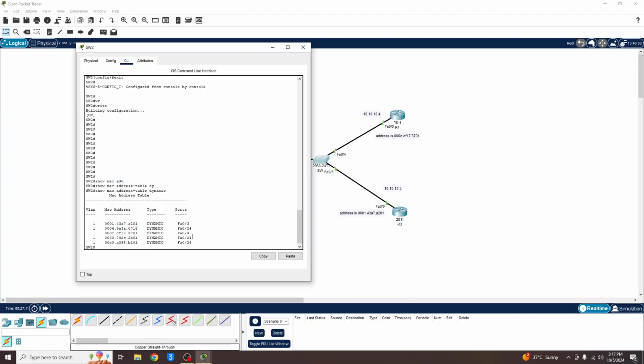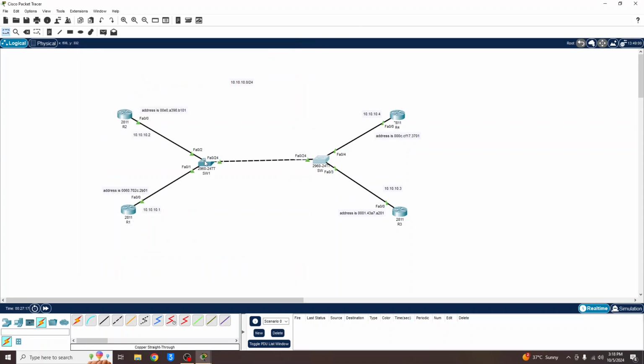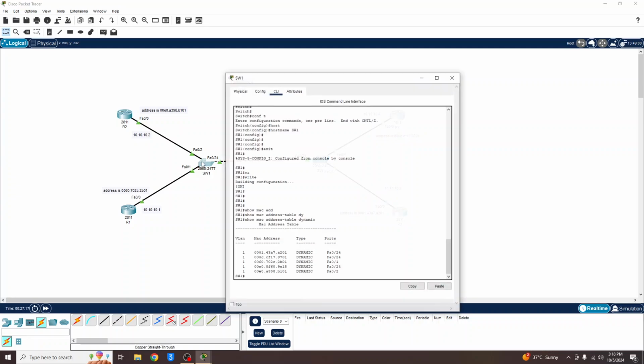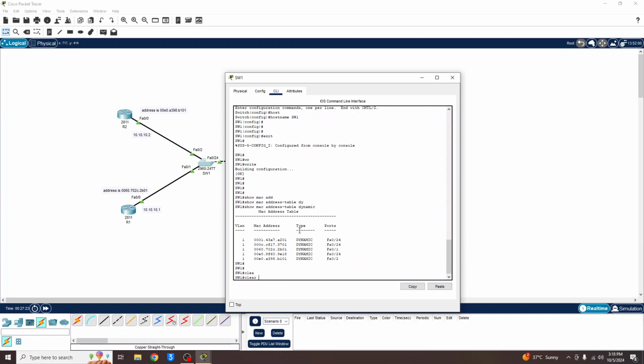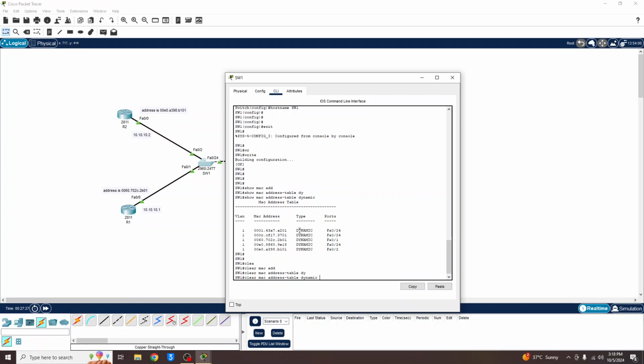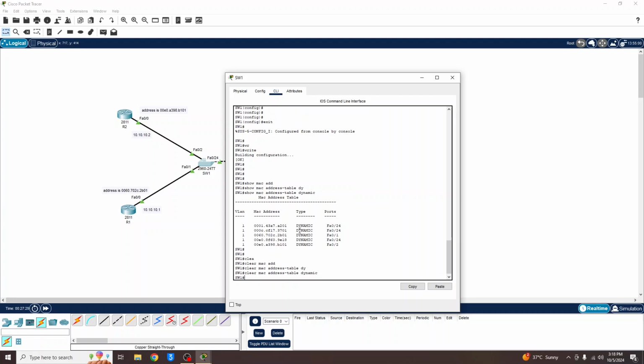So what we will do, we will clear the MAC address table. How to clear? Let me show you. I will say clear mac address-table dynamic. It is cleared.